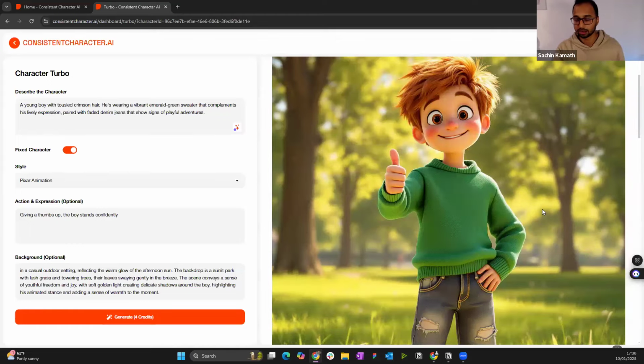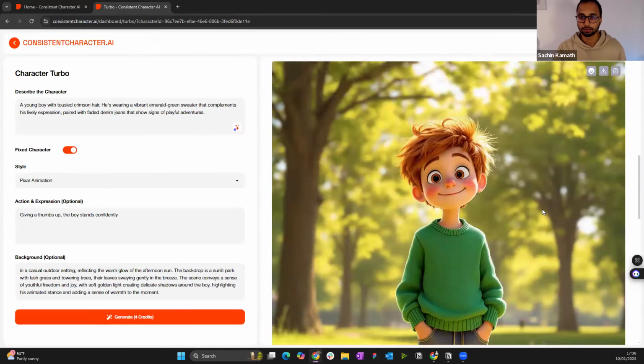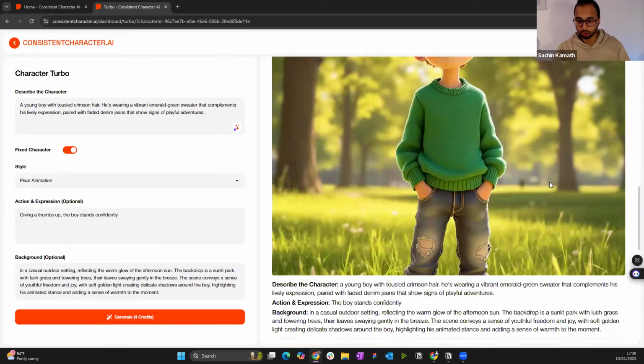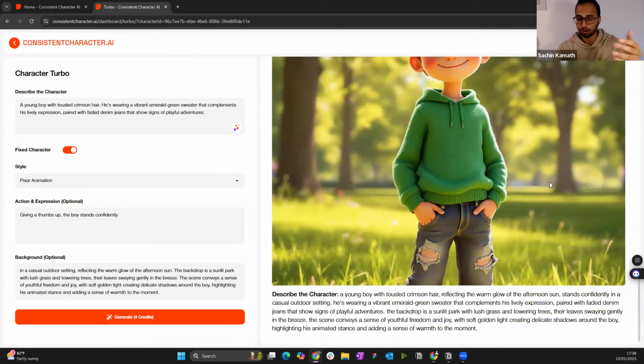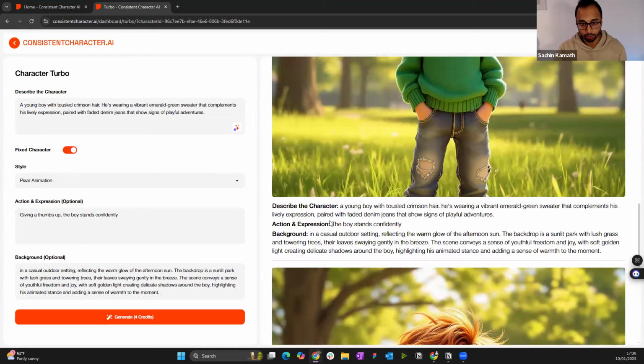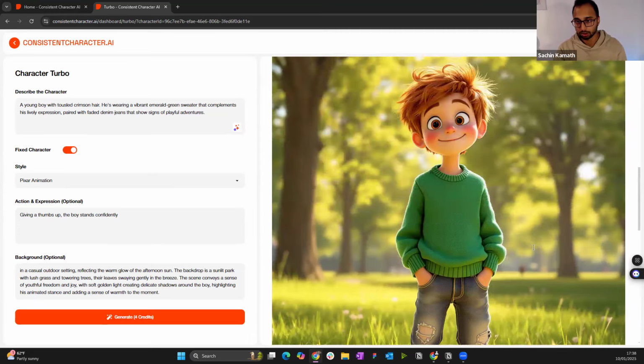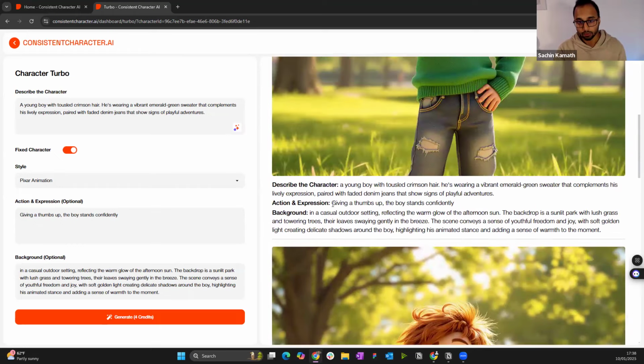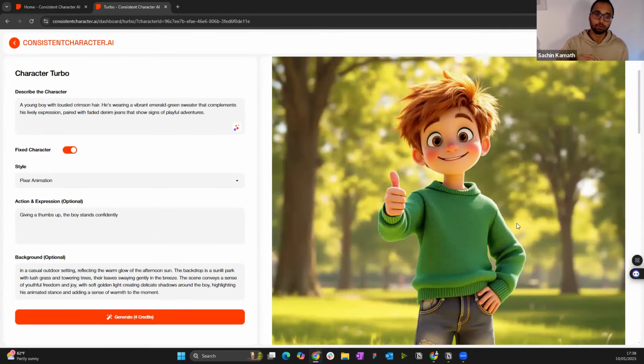There you go. So I got my second image giving a thumbs up, right? And by the way, you can just crawl through the history. Whatever you're done, it's all being populated over here. In the beginning, we just used this one single prompt. In the second one, we divided it: action and expression. The boy stands confidently. The background, as we separated them. Now we have giving a thumbs up, the boy stands confidently, right? And we have this. So it's very important to follow these steps: make small changes, make sure the prompts are not contradicting each other, and that way you will get very good results.